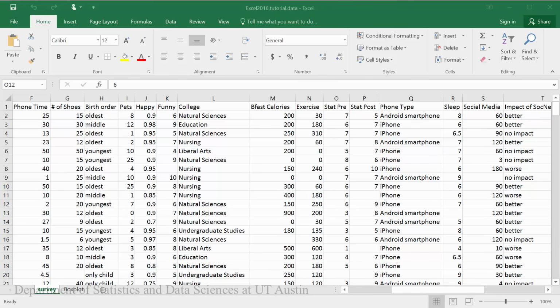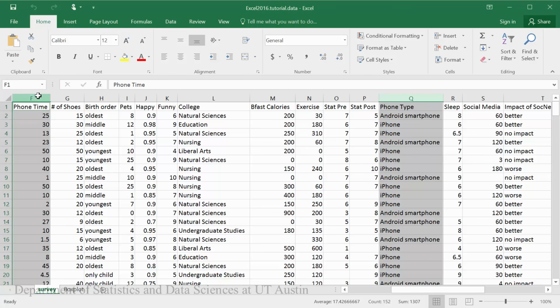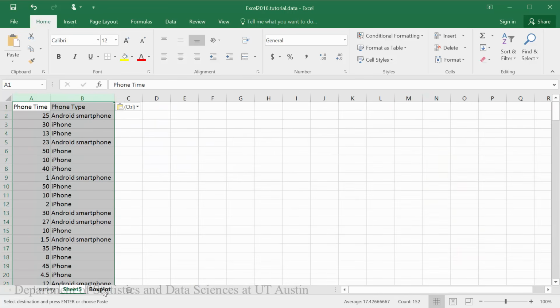In this tutorial, you will learn how to create box plots or box and whisker charts using Excel 2016. I'm going to create box plots to compare how long people spend talking on the phone by which type of phone they use. So I will select the column phone type and then hit Control or Command on a Mac and phone time, and I will copy both of these columns and paste them into a new sheet.